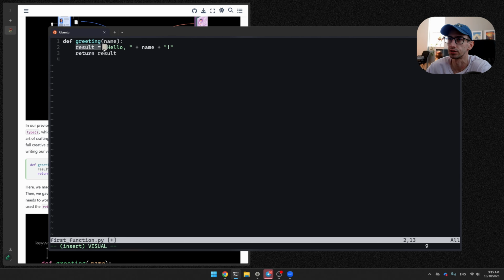In our case, we just created a variable which we called result. And result is simply the concatenation of several strings. So we just write hello plus name plus exclamation mark. And then we return the result. So return is a keyword in Python, and it means that we want to return some object from the function as a result.